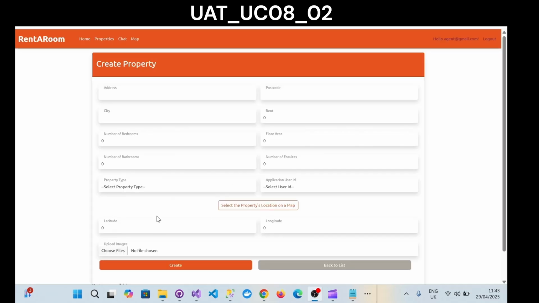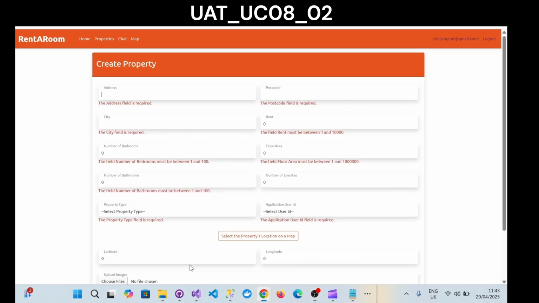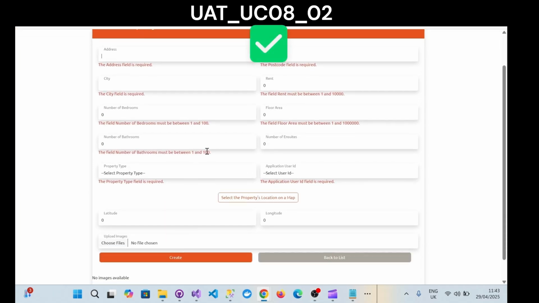For user acceptance use case 8, test 2, if the agent inputs incorrect data and hits submit, validation messages will show in the UI to help them.